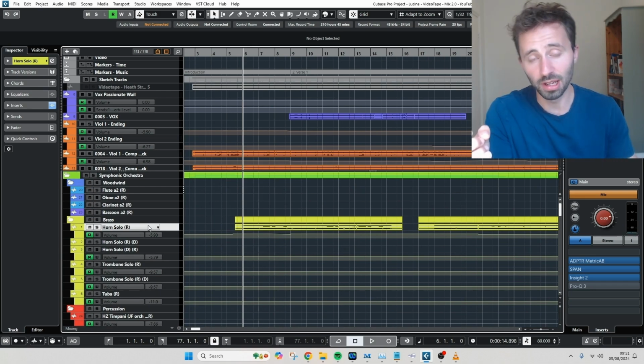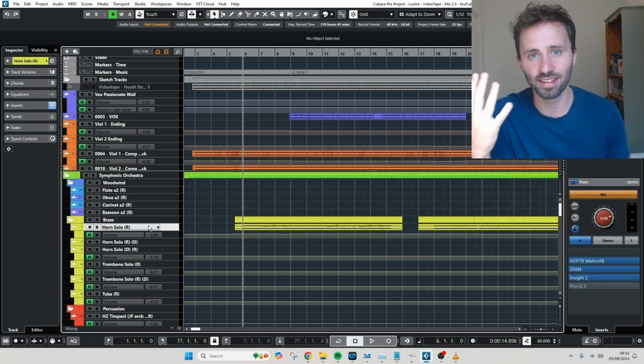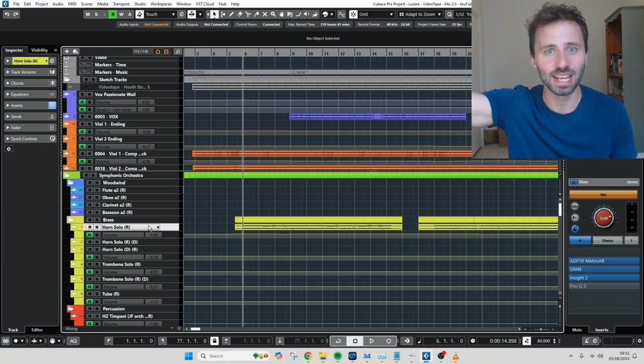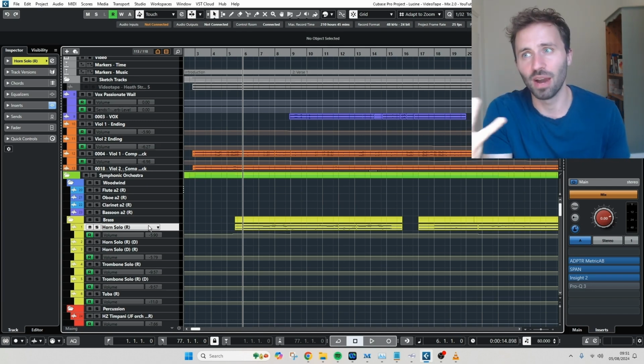There's this horn motif that keeps coming back throughout the song. This is a meaningful motif for me. I didn't realize at the time, but I think subconsciously I was thinking about Mahler's Ninth Symphony, which has this wah wah motif throughout the first movement. I didn't mean it to be that way, but it just happened.